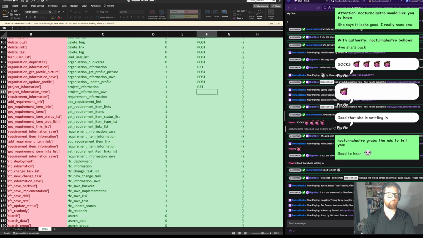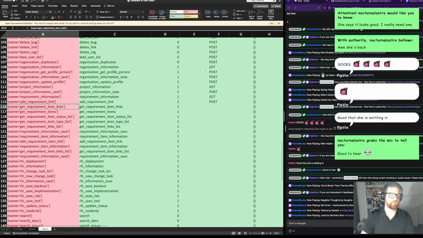Profile. Project information is a get. The save will be a post. The requirement information is a get. And then the add requirement link is a post. Get requirement. Get. Then requirement information save. Yep. All right. So all of those will be posts, and then we got to get. We've got more posts.